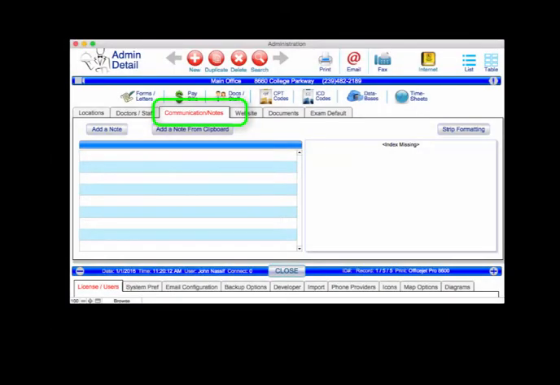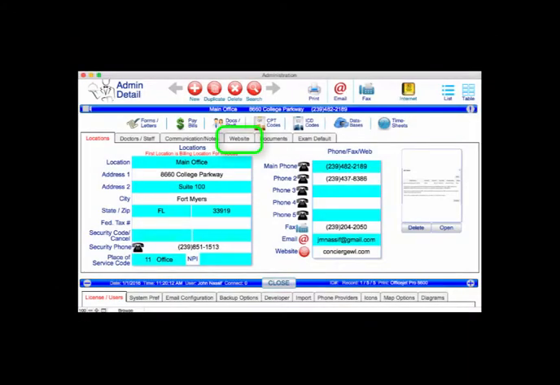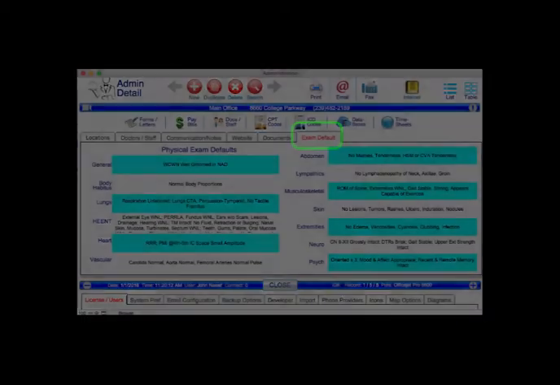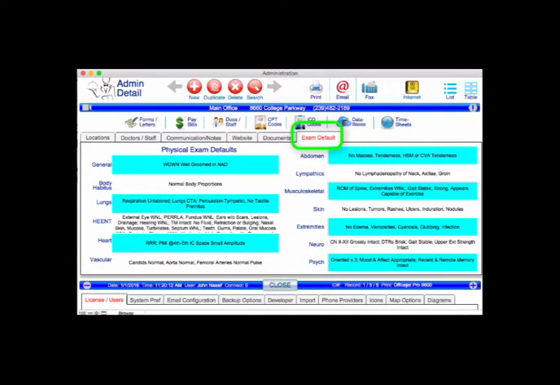Under the Communications Notes tab, you can create a note or letter that will be stored. Click Add a Note, and a pop-up menu will give you the choice of a note, email, fax, letter, phone call, or other information. Type a subject into the subject field, and then type the note to the right. This document will be archived with this record. Under the Website tab, you will see the website associated with that location. Under the Documents tab, you can store up to 18 documents, images, videos, graphics, or anything else relevant to this location. Under the Exam Default tab, you can modify the default exam to better fit the doctor's preferences.